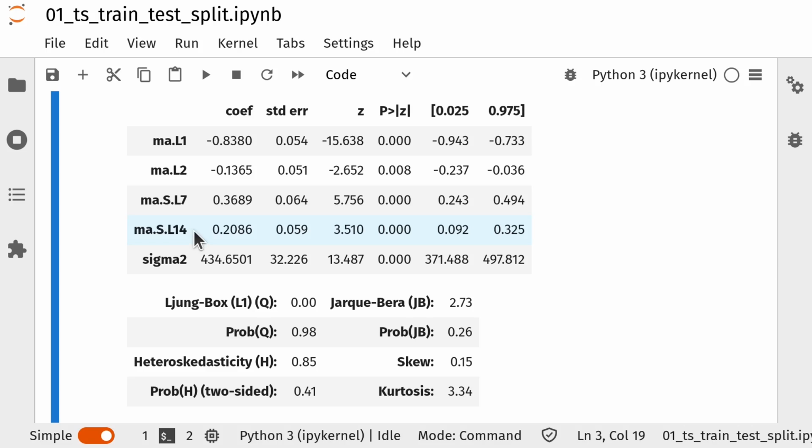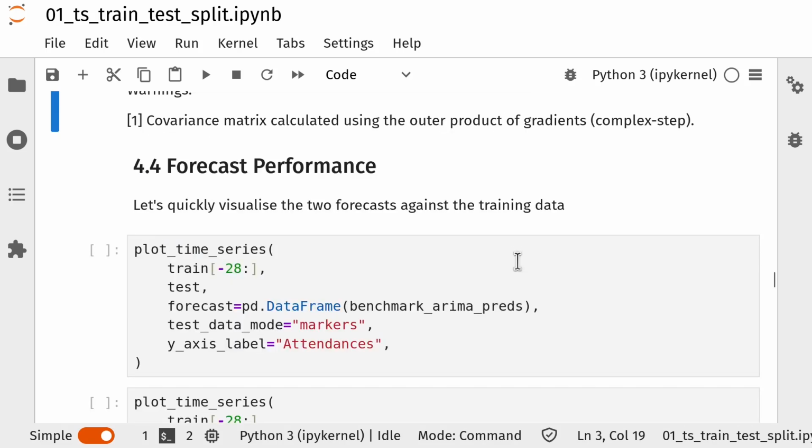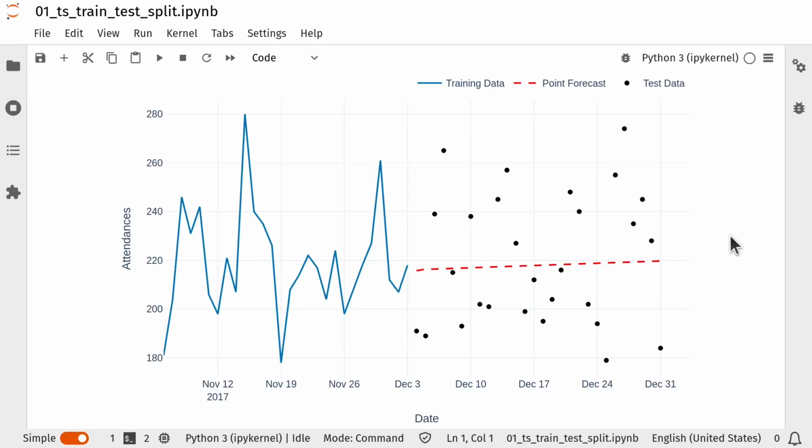Now, these statistics are about the training data. In old school forecasting language, we would describe these as in-sample statistics. But as a predictive modeler, what we're interested in is the performance of these models at predicting unseen data in the future, in our case 28 days. So let's firstly visualize the forecast performance against the training data. So here's our ARIMA benchmark performance.